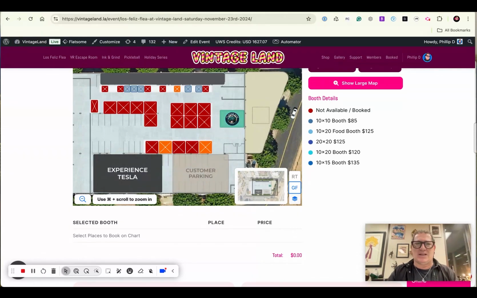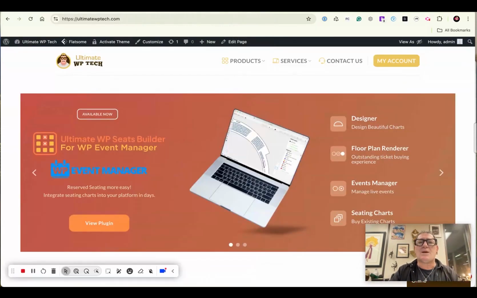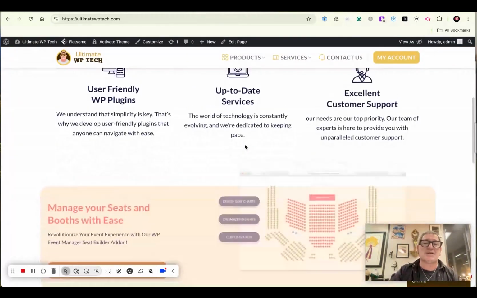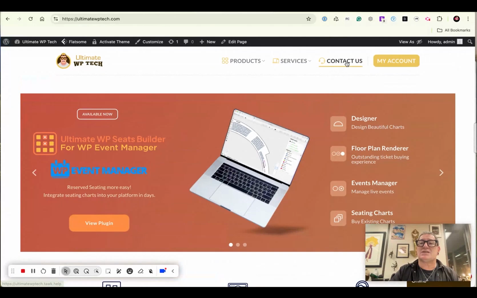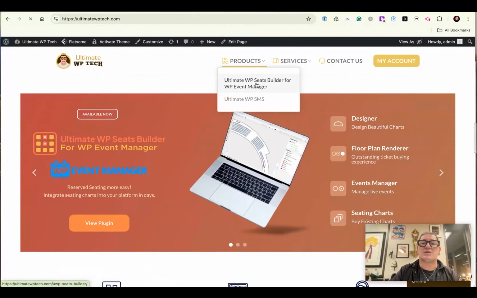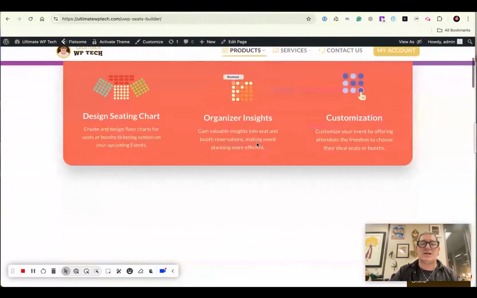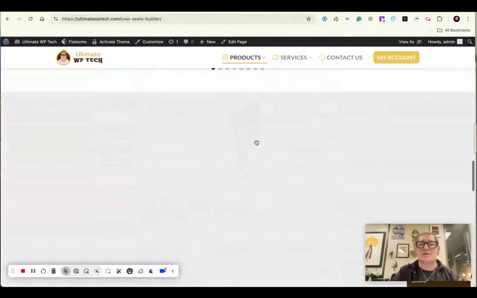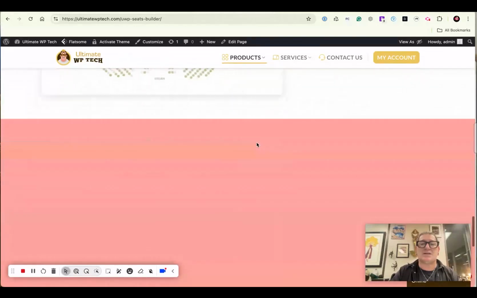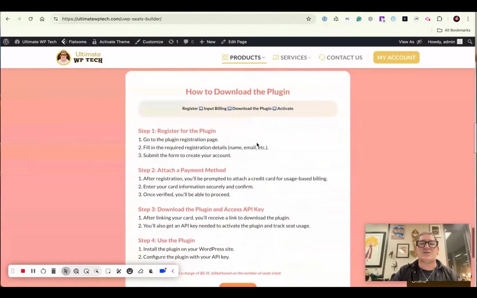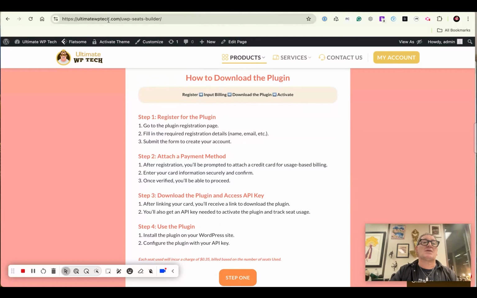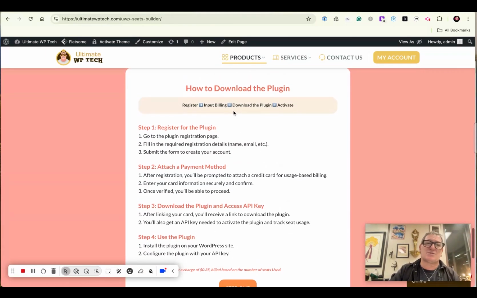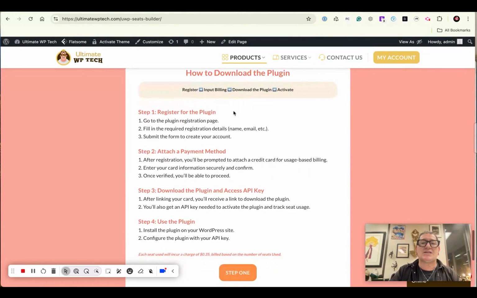Same thing with LACC, Swap Meet. I'm going to show you how easy it is to get the plugin. It's just a few steps. Here is, you would go to products, go to your seats, and then it has this cool little landing page, shows you about it. Let's see. Here's how you do it. So all you would do is come to ultimatewptech.com. You would select this one particular product, and you would go down here.